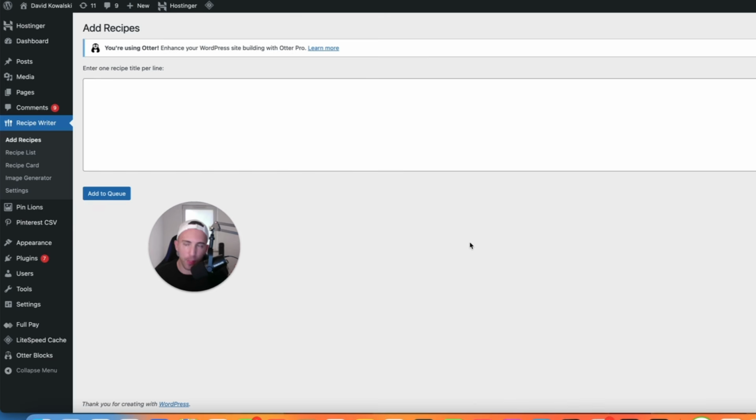Without further ado, let me show you how it all works. So that's the recipe writer. You just click on add recipes and then you just add the recipes that you want to create. So let's say blueberry muffins, let's do strawberry shortcake, beef casserole, chicken and avocado salad, and let's do peanut butter fudge. And that's it. Once you create the list, just click on the add to queue and that's it.